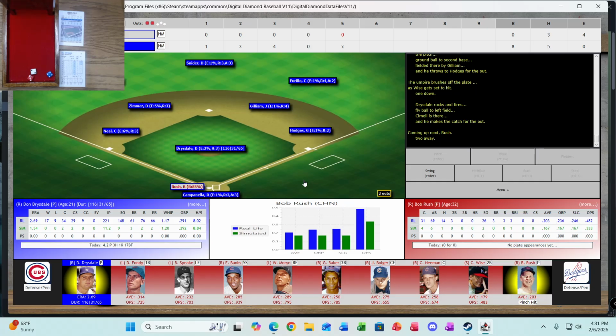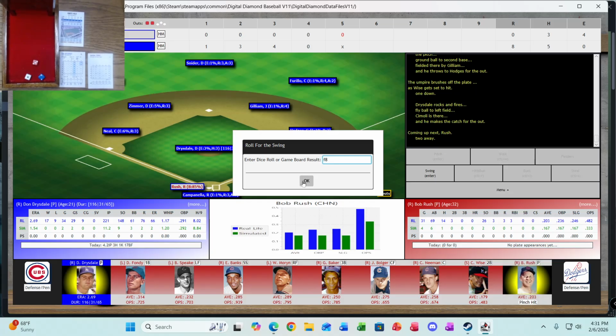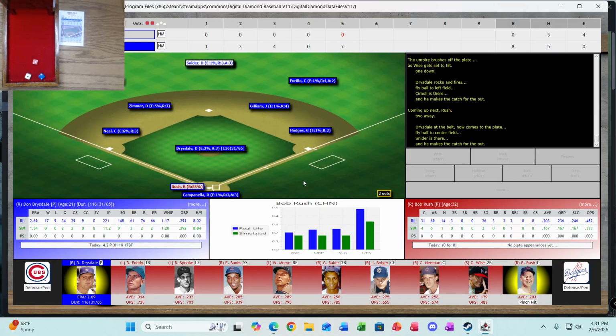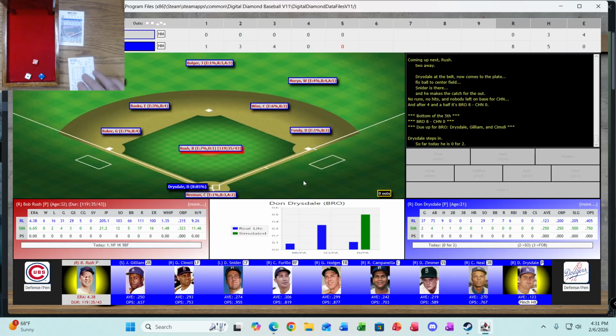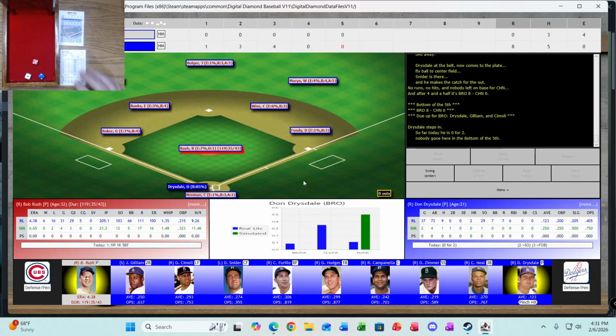Okay. We've got Bob Rush coming to the plate. Of course, he's going to bat. They're trying to get some innings out of him. Okay, so Bob Rush with 2 outs. 3, 1 is 4. 6 on the 3 chart, and that's going to be another little short fly out to center. And we are going to the bottom of the 5th. Rush faced 5. It's got a ways to go if they need to get some innings out of him, hopefully.